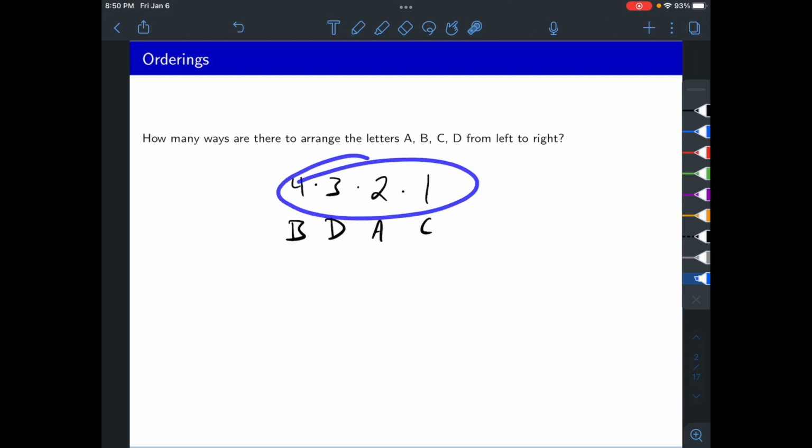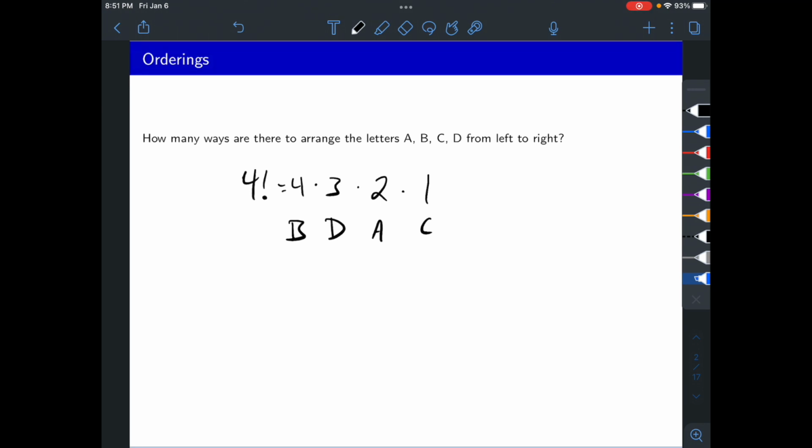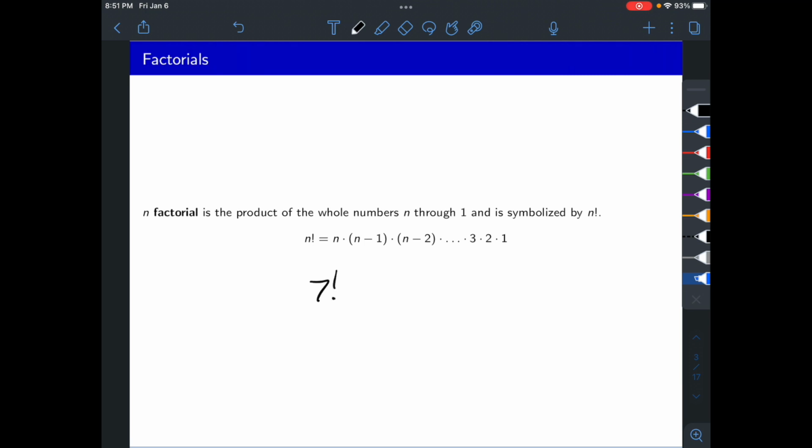This right here, 4 times 3 times 2 times 1, is an example of a factorial. So n factorial is the product of the whole numbers n through 1, and we symbolize it by n with a little exclamation mark. So n exclamation mark, we read this as n factorial. n factorial is equal to n times n minus 1 times n minus 2 times ... all the way down to 3 times 2 times 1. In the previous slide, we wrote down 4 factorial. 7 factorial would just be 7 times 6 times 5 times 4 times 3 times 2 times 1, and so on. 11 factorial starts at 11 times 10 times 9, and it goes all the way down to 1.